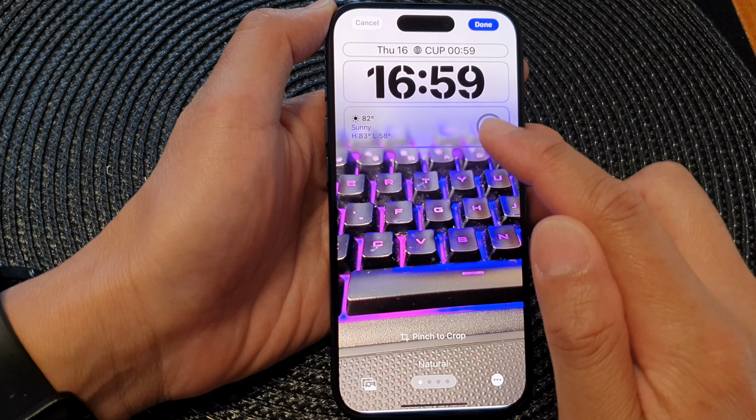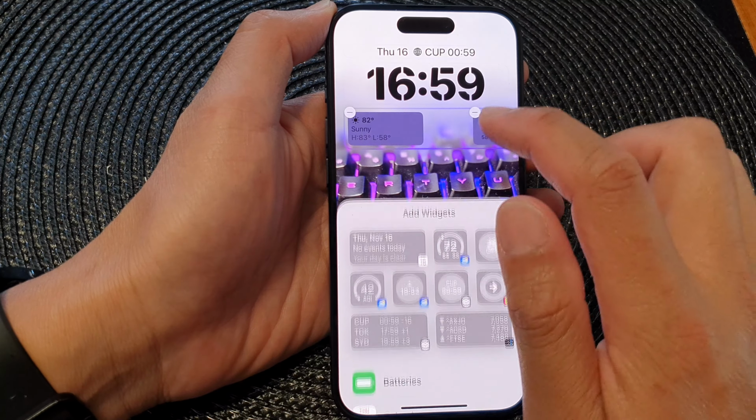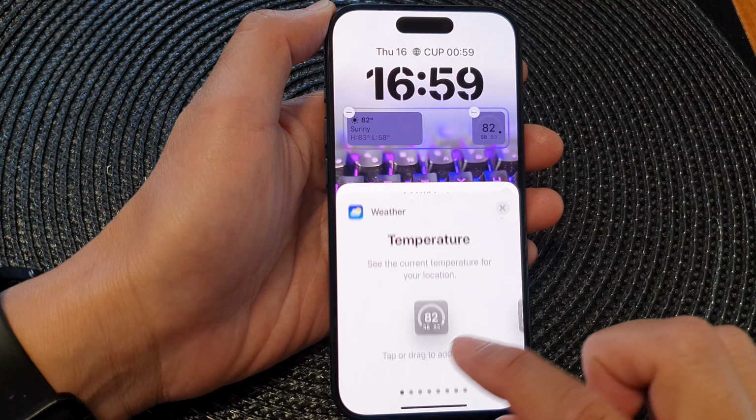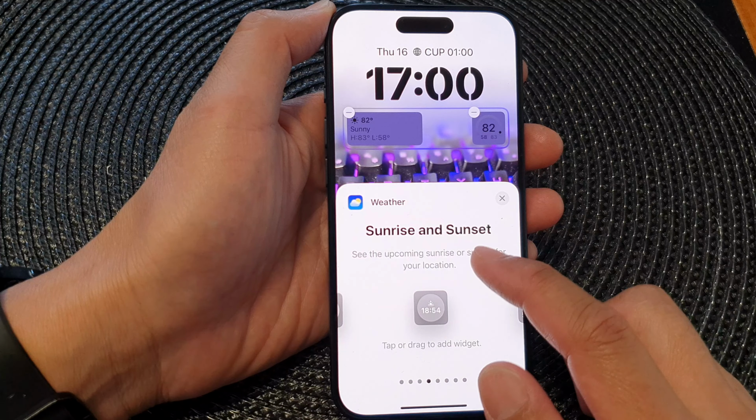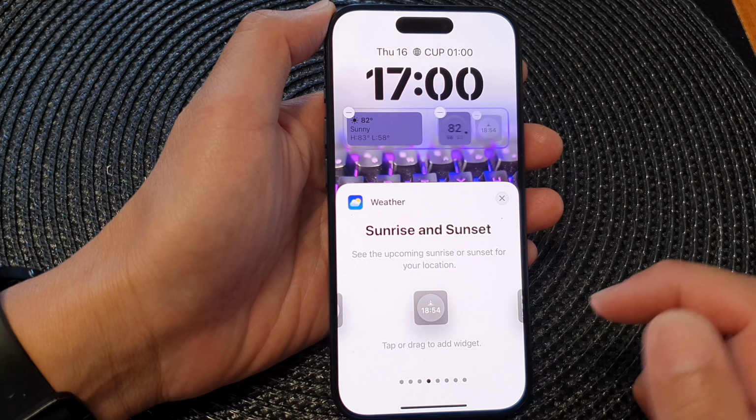And we have one more space left. So if I tap on that and then go down and tap on widget. So we have one more space left for one more widget. So in here you can add in sunrise and sunset.